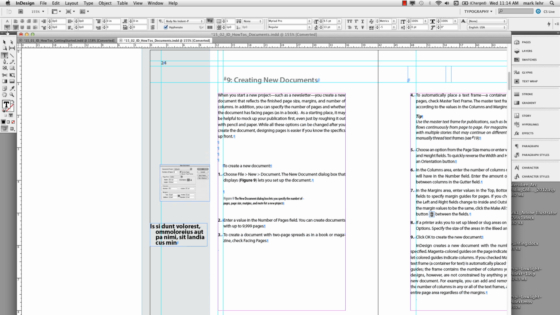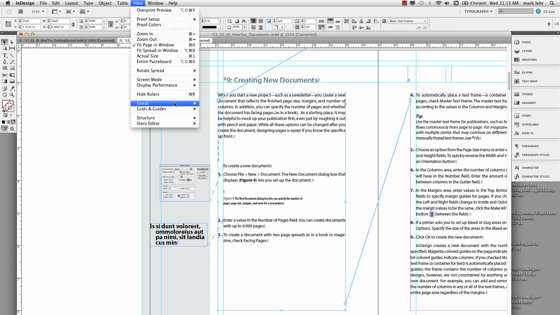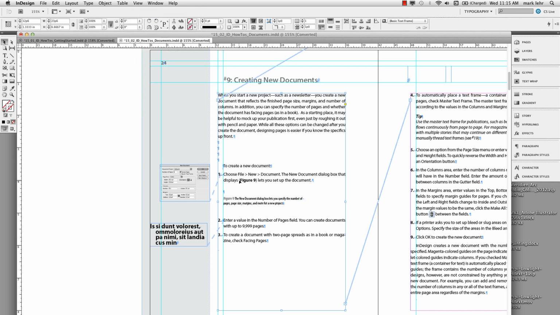So it's really easy to do. Very, very easy. And the reason I'm seeing these anchor lines here is because on my machine I have the option turned on to view, extras, and show text threads. So if you want to see those anchor lines, you just go into View, Extras, Show Text Threads like you would for a regular text frame, and you can see the anchors here.